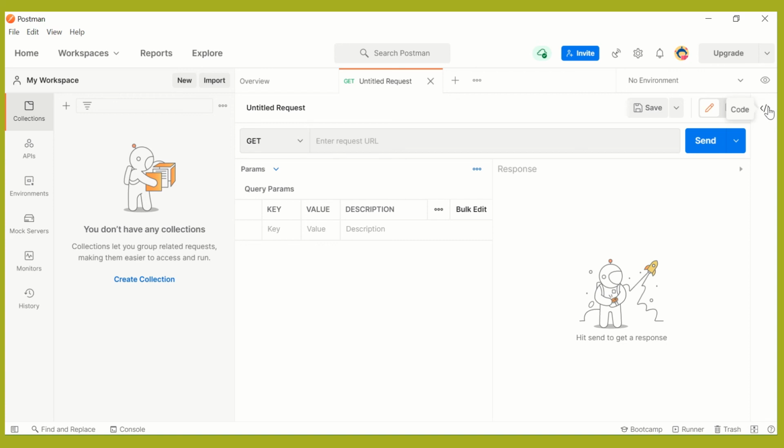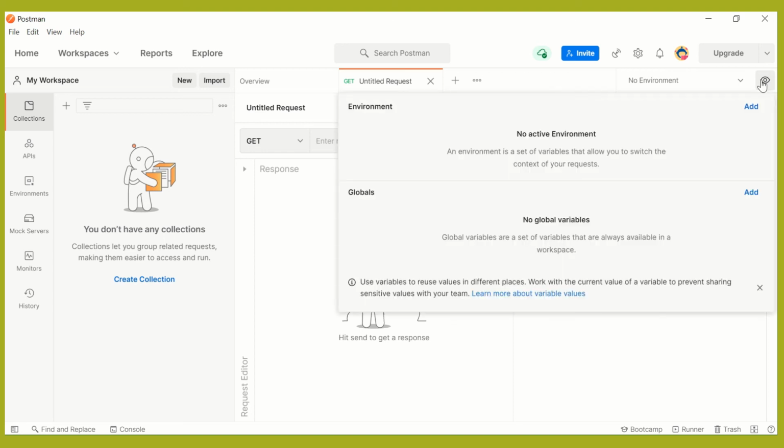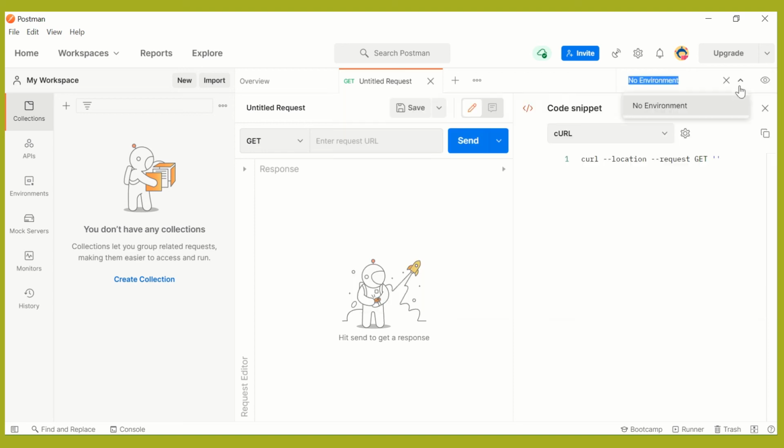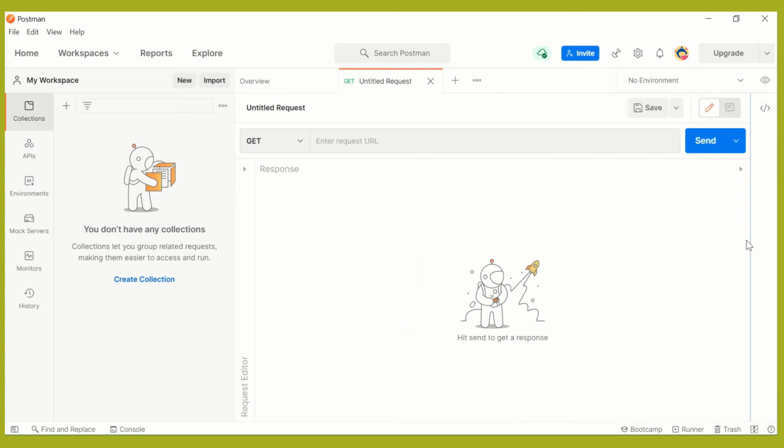Then we have here 2 options, which are for the code. We will get back to this code part a bit later. And here we have an environment quick look wherein we can create different environments. What environments are and why we need to create them, we are going to see in our next sections. On the bottom side, we have a few options available. The first one again points to documentation and other things. Then we also have the option to switch from single pane to 2-pane view. So let me close this code snippet part.